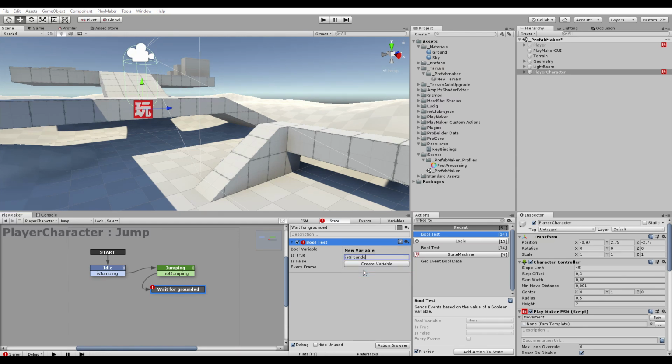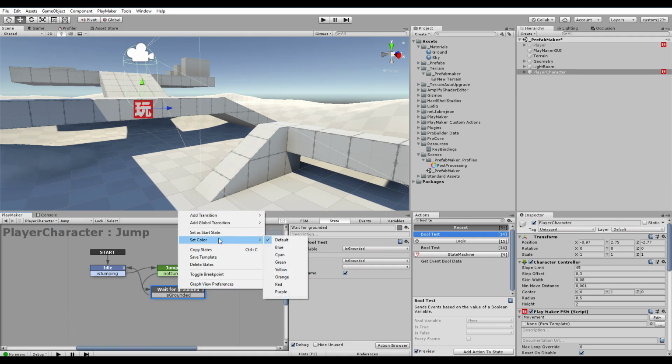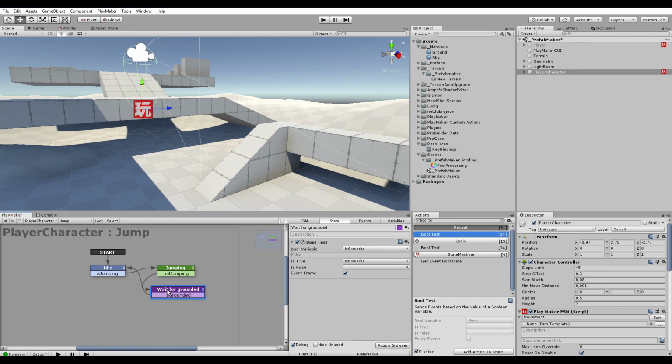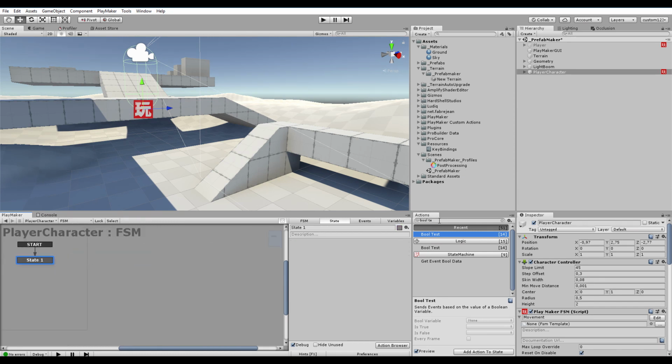is grounded, and then if it's true, then we go to is grounded every frame, and this should then go back to idle. Let's color it purple because, well, it's waiting for something, so let's just use purple for that state. But it still won't really do anything because we haven't set up the logic for this boolean, and we do that by using a different FSM, and let's just call it ground test or something, because it's testing whether or not something is grounded.